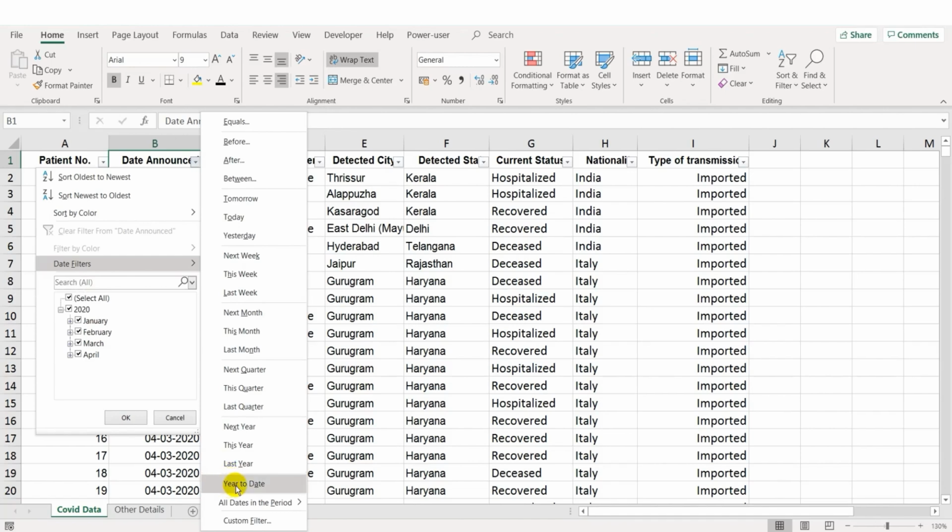The next option that we have is year to date. Year to date basically means the first day of the entire year till today. So if today is the 5th of May 2020, year to date selection will show you the data from 1st of January 2020 till the 5th of May 2020. This is how year to date works.